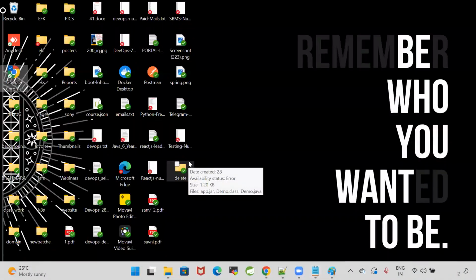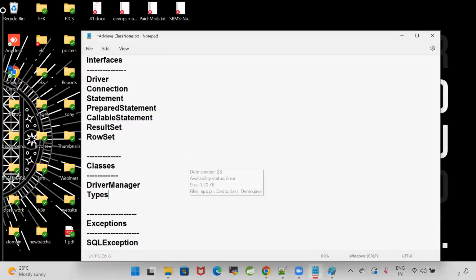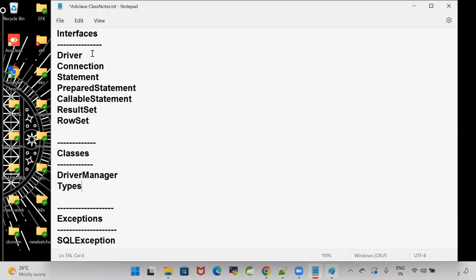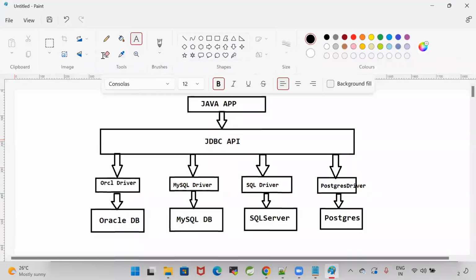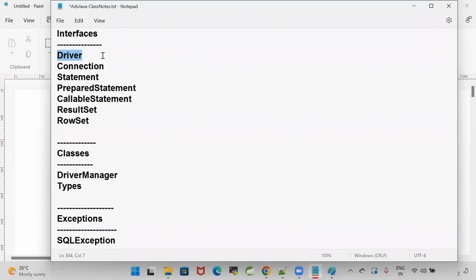Are those classes or interfaces? Those are interfaces. What are the classes we have? DriverManager and Types will be available. And what are the exceptions available? SQLException is available. Now here, Driver represents which driver we want to use. The Driver interface represents which driver.